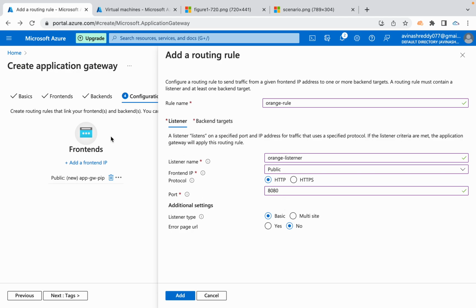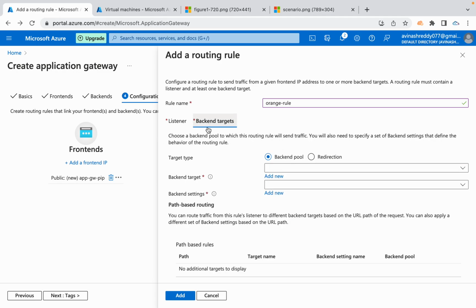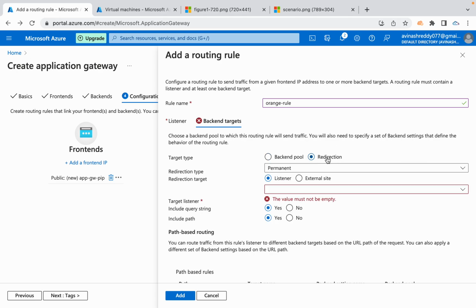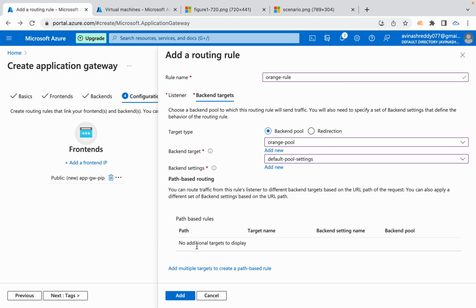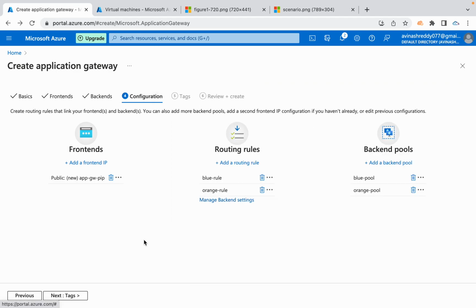So when this front end is listening on this 8080, to which backend target does it need to redirect? That we can go and select. Along with this backend pool, we do have an option called redirection. You can redirect to different URLs and all. We can configure that here. I'm going to select the orange pool. Then backend settings, we created default settings, right? I'm going to use that here, and no path-based routing, then click on add.